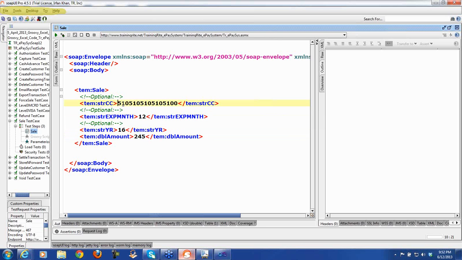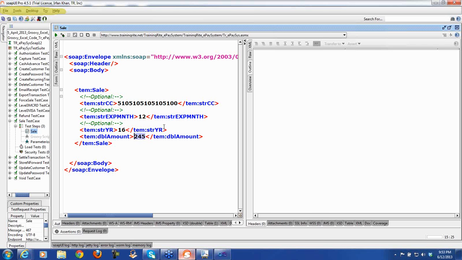So if you see here, there is a credit card number, there is an expiration, there is an expiration year, and then there is the 245. We are sending this request. We are sending this transaction. It's almost like paying online on a web page. You go there and you put your credit card number, expiration date, and the amount. And there's also one more thing, the back of the card and things like that, right? So this is as close as we can get to processing a credit card.